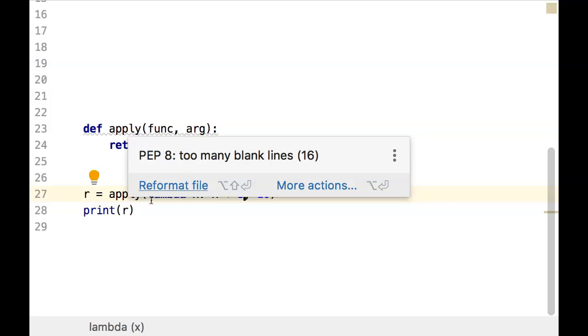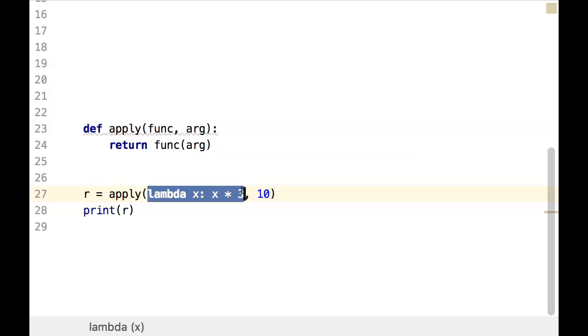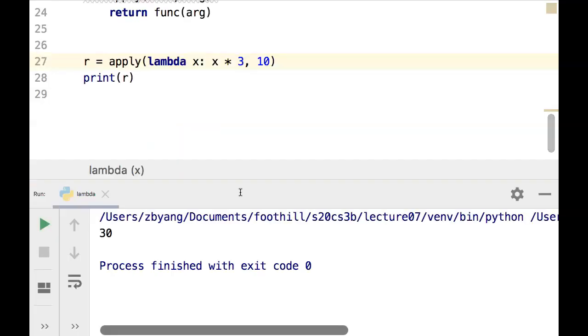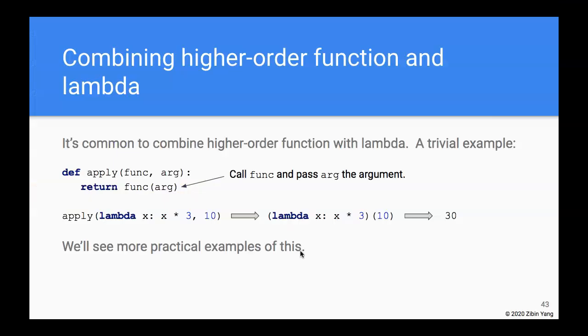What apply does is call the lambda function and give it the argument 10. So we would expect the result to be 10 multiplied by 3. That will be 30, and indeed it is 30. Now, this is a fairly trivial example, but I promise I'll show you more practical and useful applications of higher order functions with lambdas.